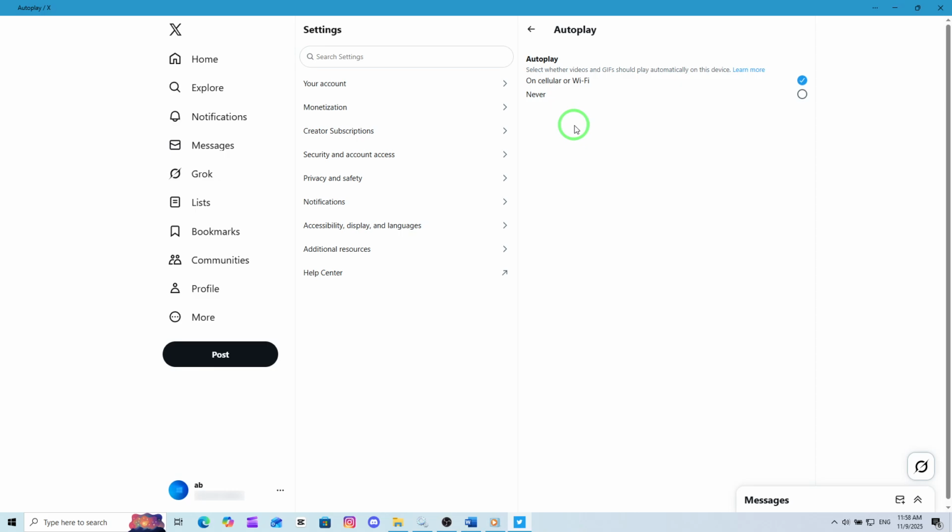You'll notice videos and GIFs playing right away as you move through your timeline, without needing to press play each time. This small tweak makes the X experience much more dynamic and engaging, perfect for staying updated with the latest clips, moments, and memes.